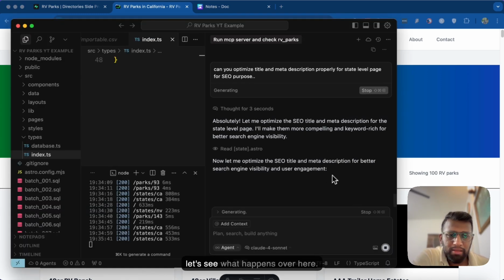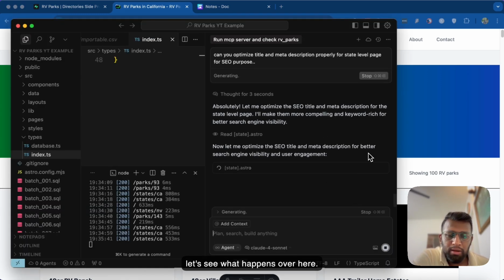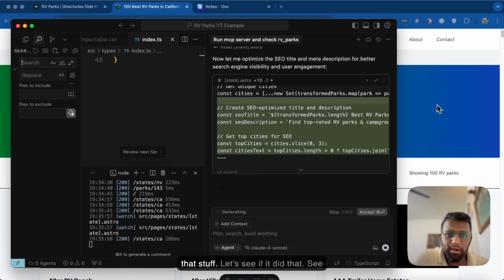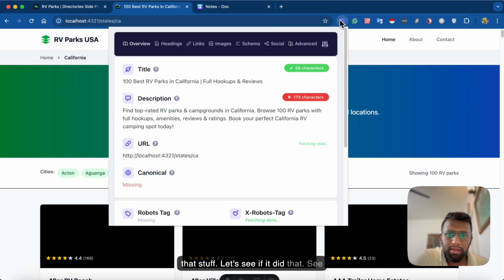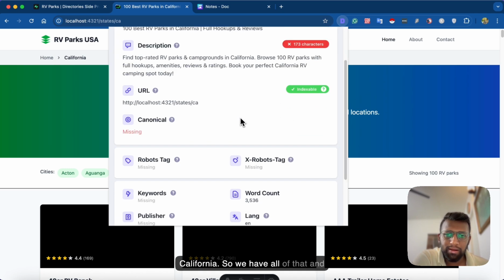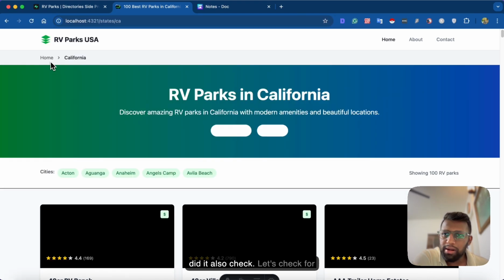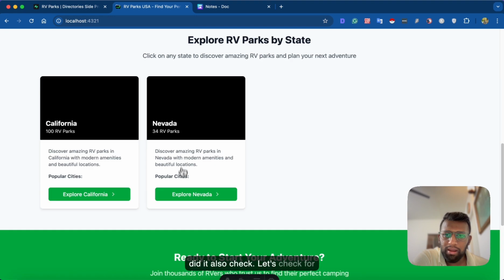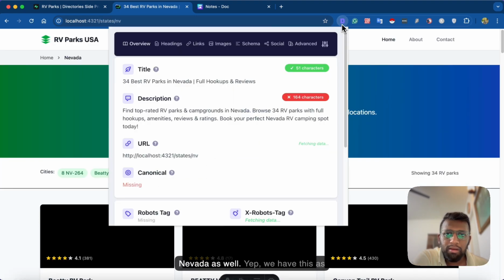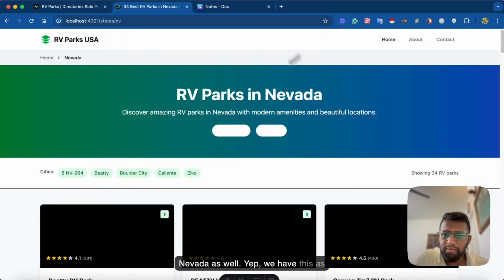So let's see what happens over here. This is quite good because of the Astro framework. We can do all of that stuff, right? Let's see if it did that. See, 100 best RV parks in California, full hookups and review. Find top rated RV parks and campgrounds in California. So we have all of that. And did it also check? Let's check for Nevada as well. Yep, we have this as well.